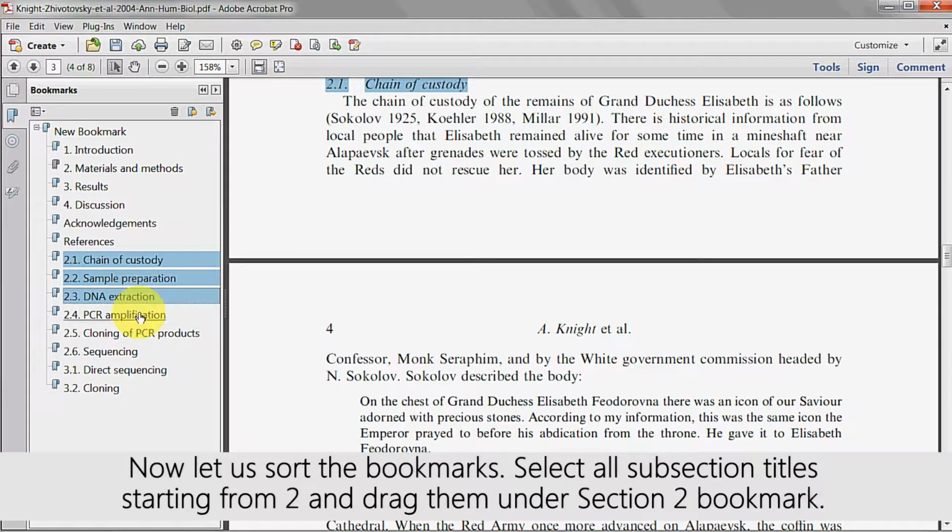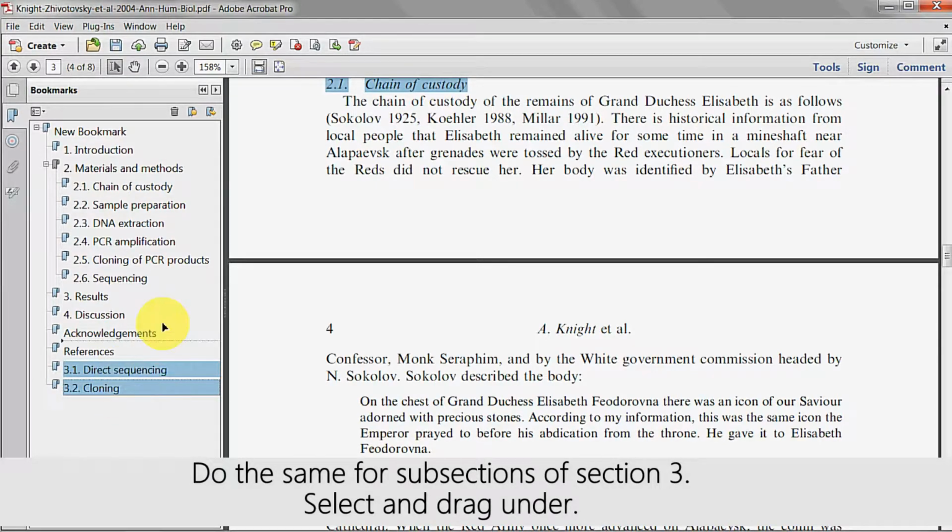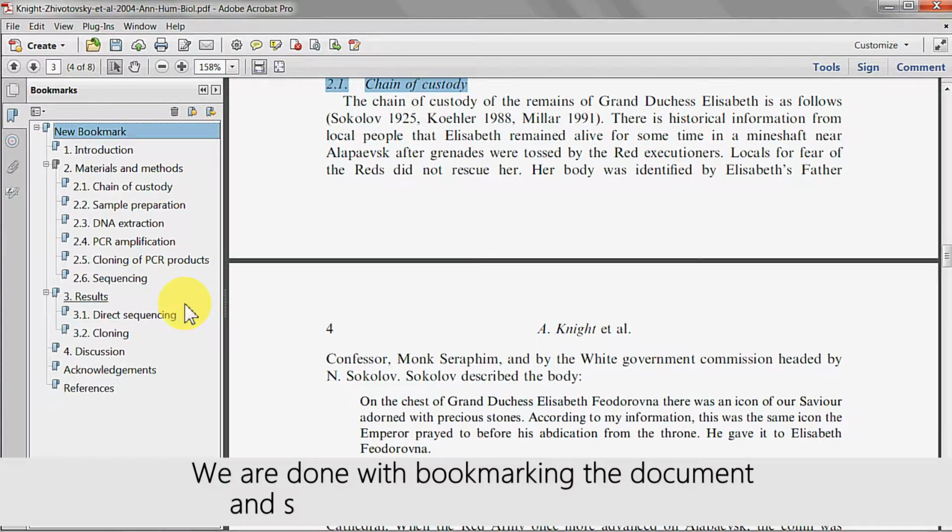Select all the subsection titles starting from 2 and drag them under the Section 2 bookmark. Do the same for subsections of Section 3. Highlight them and drag them to where they need to be. This completes bookmarking the document and sorting the bookmarks into a desired order.